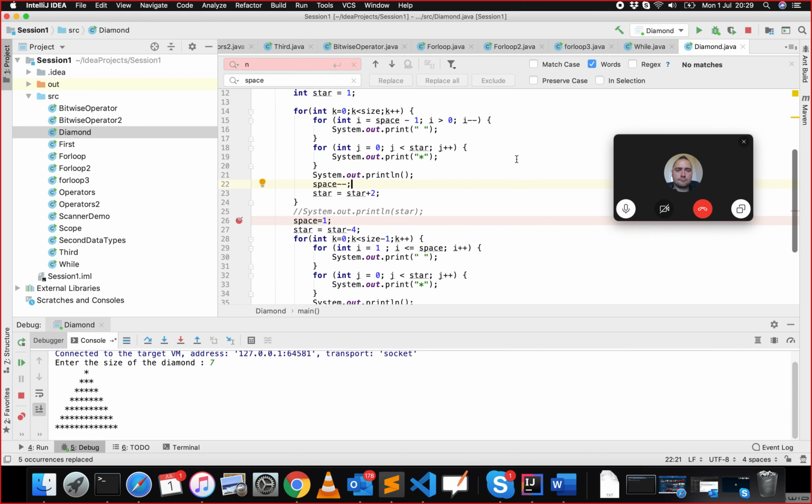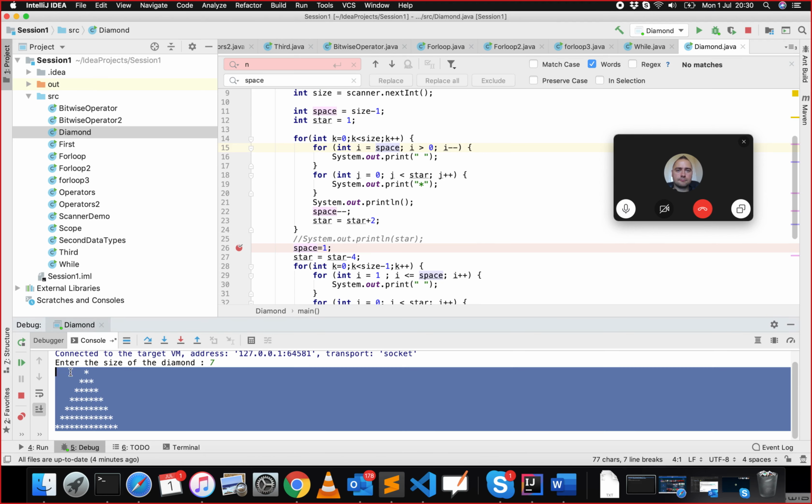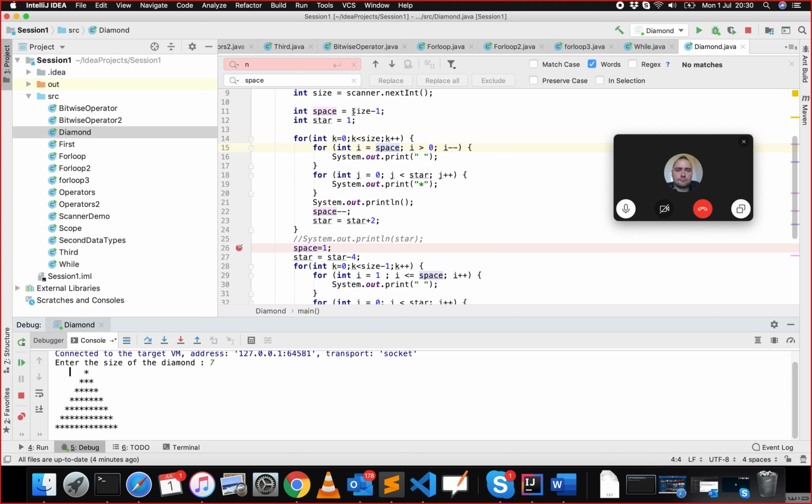So initially, how many spaces do you want? Whenever you enter 7, the space is going to be 7 minus 1. I have done it this way because it's space, so I have initialized with minus 1 here. You can do it here itself, that is easier; you can just take out this one. So initially how many spaces am I going to need? I'm going to need 6 spaces, so the size is going to be 7 minus 1.